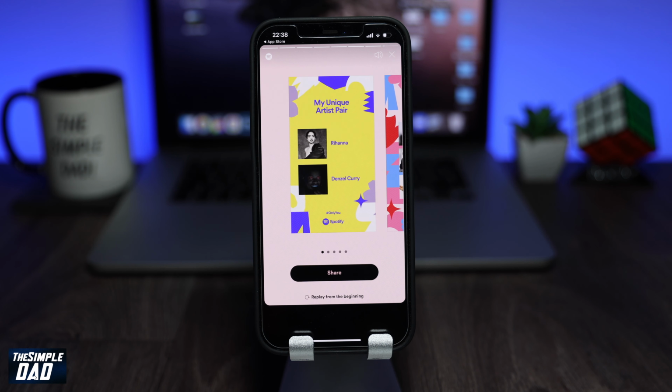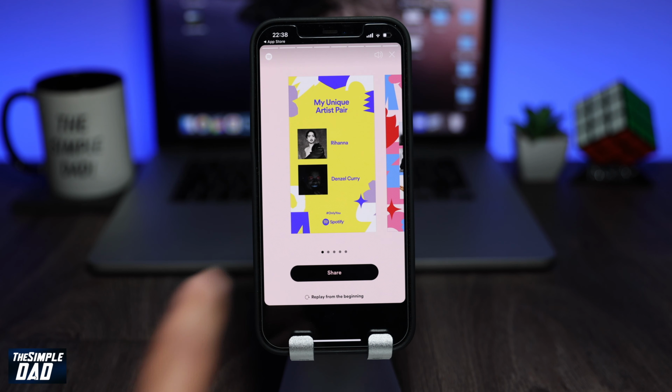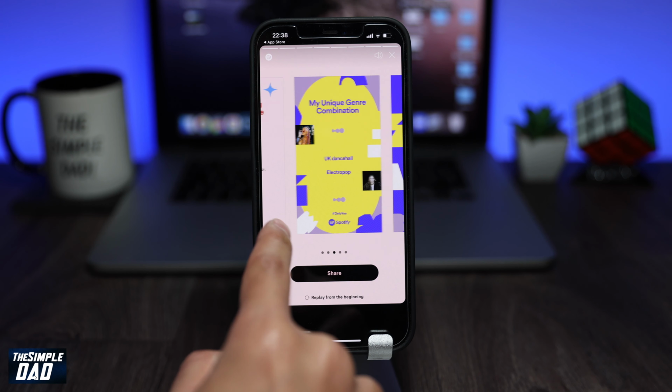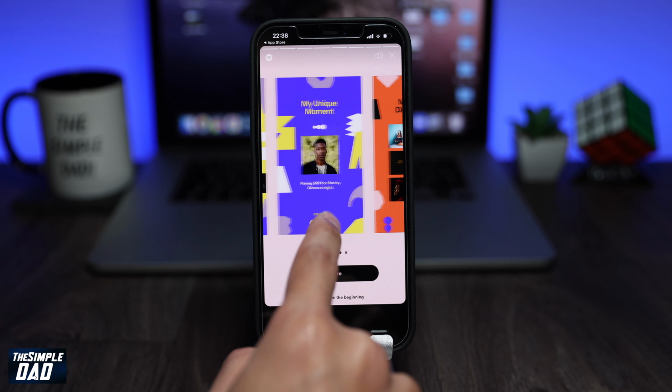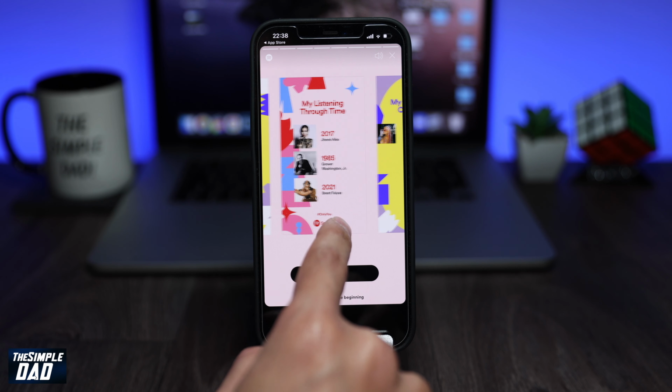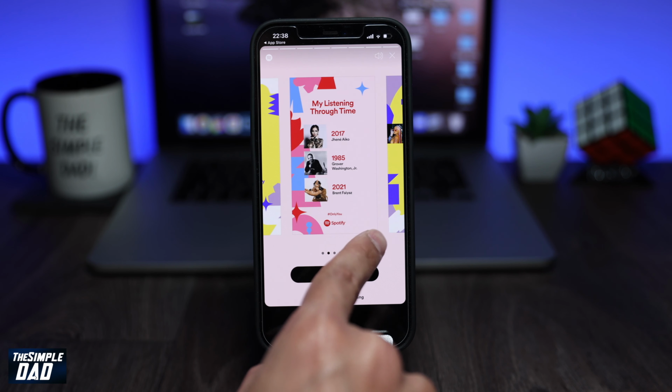Once the slideshow is complete, you can share this to Instagram, Facebook, Snapchat, Twitter, Messages, or copy the link. And there you go, that is a new feature in Spotify called the Only You. You can replay the slideshow, or you can end the slideshow by tapping on the X.